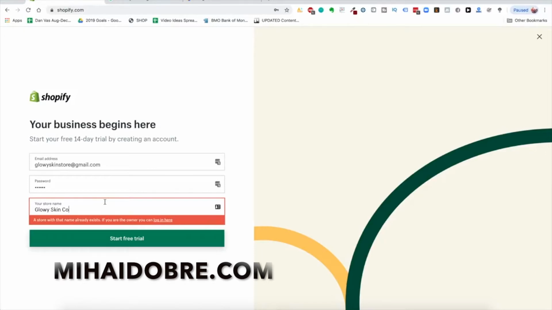We want to buy our domain, and we can't even buy a suitable domain. And if you don't buy a domain, then it's not going to be professional, and your store link is going to be, for example, glowyskin.myshopify.com. So then just hit start free trial once you've already checked this stuff. You've created your temporary support email that you're going to use for your customers, and just start free trial.